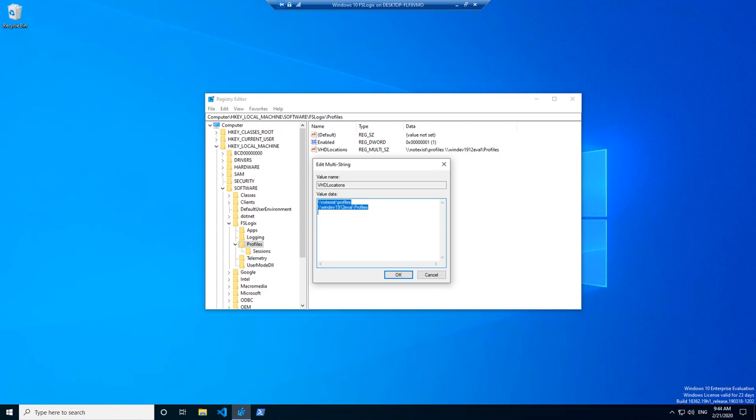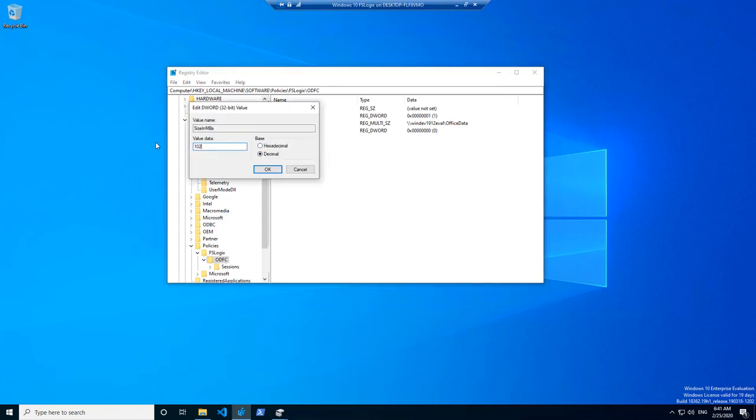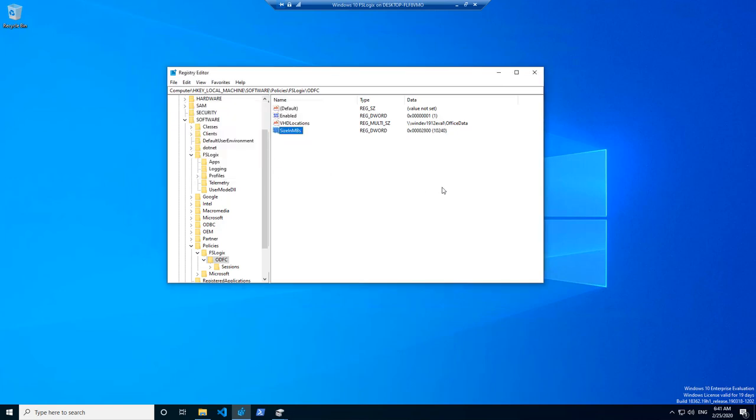So that's all you need to know about the enabled and VHD locations settings. Let's move on. The next setting we're going to look at is SizeInMBs, which is a DWORD value. And if you notice, we're going to create this in the office container location. This is equally applicable to profiles and office, as are all these settings. And we're going to configure that as 10,240. So this is the maximum size that the VHD can grow to over time. The default setting for this is 30,000 MBs.